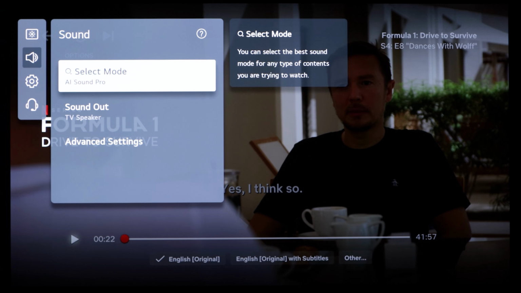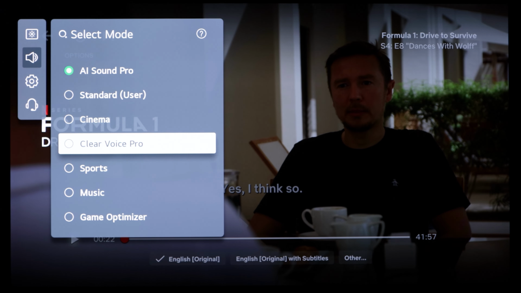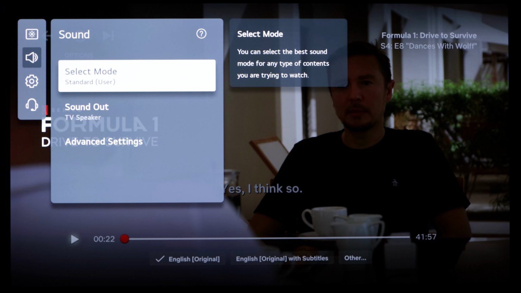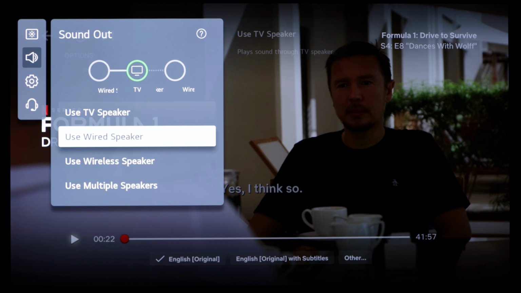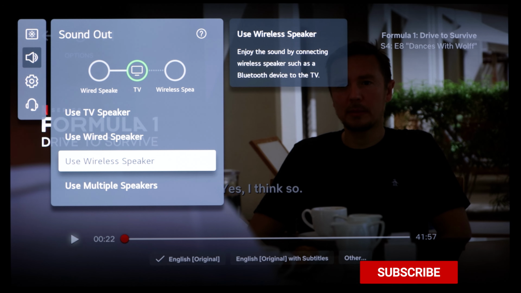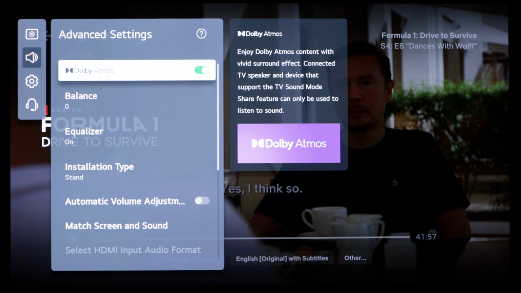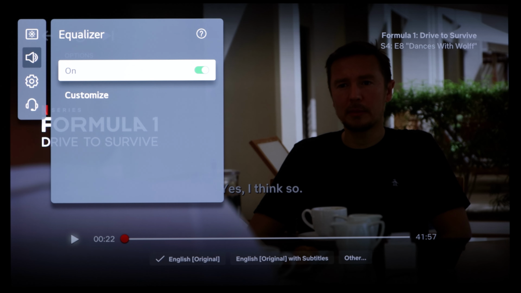Under sound, you can select AI Sound Pro, or you can have your different types of sound modes that you have here. Go to standard user mode. Under sound now, you pick either TV speaker, wired speaker, wireless speakers, or multiple speakers. Here under your settings, you want to have your Dolby Atmos, your balance. Here's where you have your equalizer.